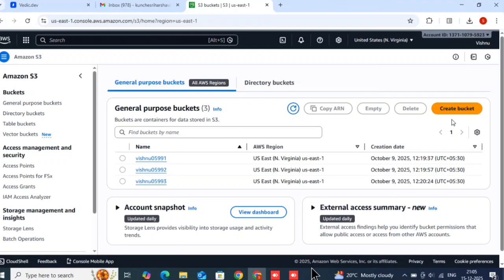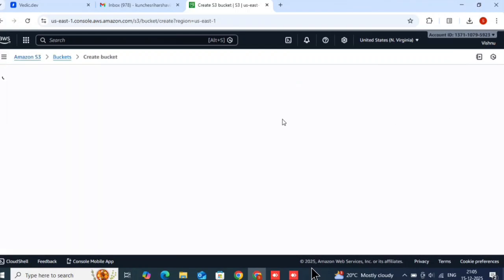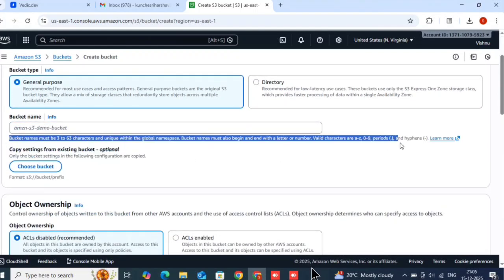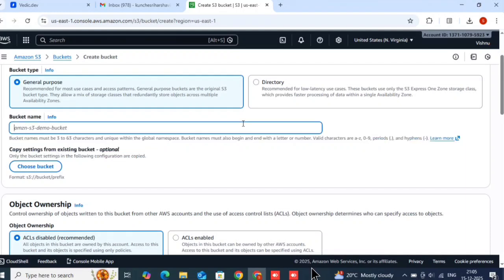For creating a bucket, we have to click on create bucket. We have to give a bucket name, and it should follow the name restriction rules for creating a bucket name.